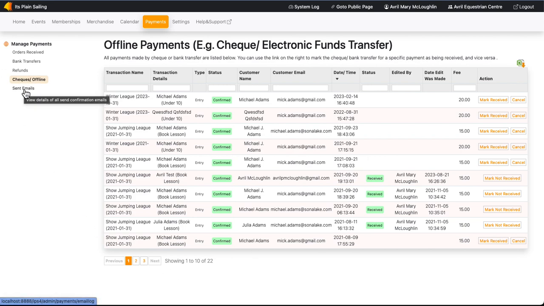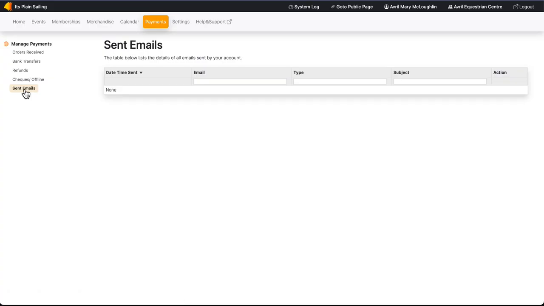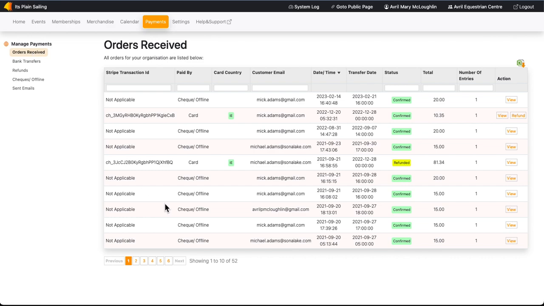Also, if somebody rings up and says, oh, I didn't get my confirmation email, actually there's none showing here, but a copy of the last 15 days worth of confirmation emails are displayed here, and you can re-forward the confirmation email to somebody if they say they didn't get it, and you can use a slightly different email address. Sometimes people might accidentally type their email address incorrectly, and as a result they didn't get the confirmation email. If that does happen, you can come in here, find the particular person's email, and forward it to them typing in the corrected email address. So that's just a short introduction to the payment section within It's Plain Sailing. Thank you.